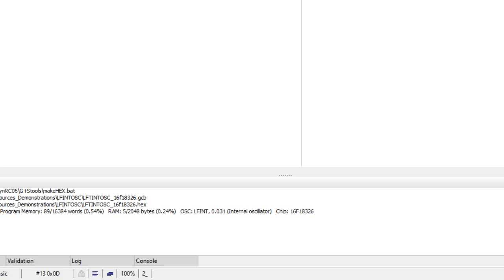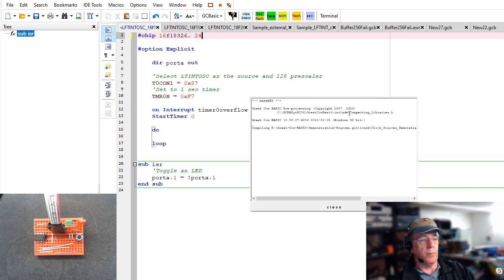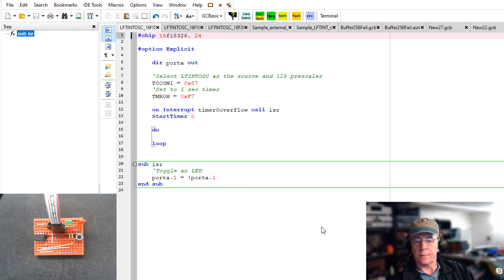Now, what's important also in these major changes in the compiler, in the clock stuff, if you put in here a frequency that is not supported, this is a very important change. I'm putting in 24. And if we look at that bottom line, 24 is supported by this one. Let's just make sure it's not supported.